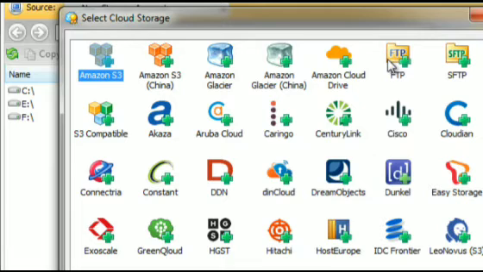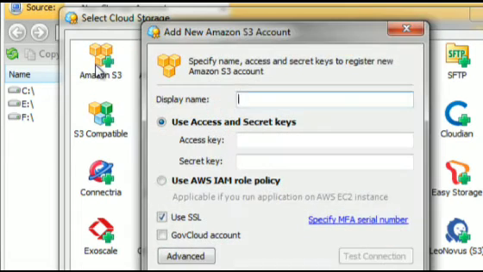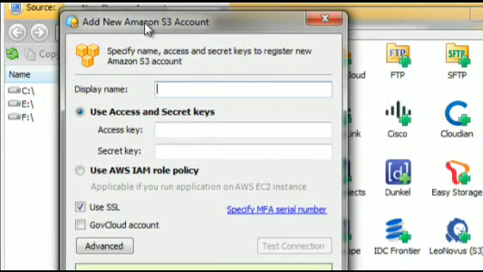If you want to transfer files from here to here, or from your computer to Amazon S3, you have the option to do that. So what we need to do is create an Amazon S3 storage account. So we click this, double click it. Now it's going to ask you for the display name, which basically tells you what the account is, and that's just for you.